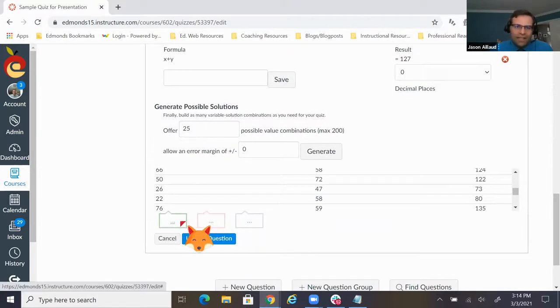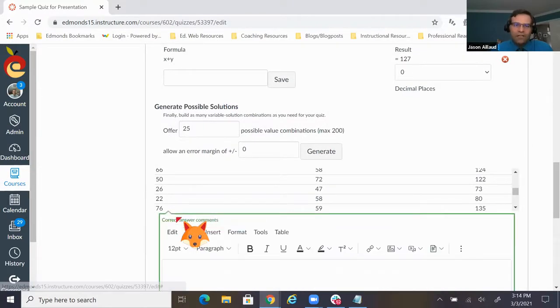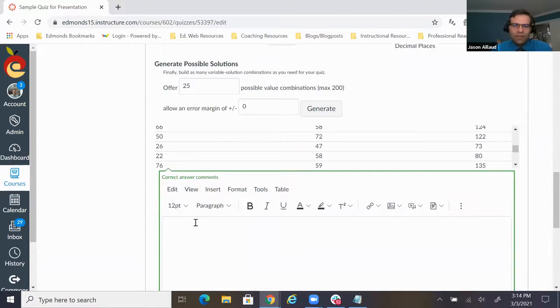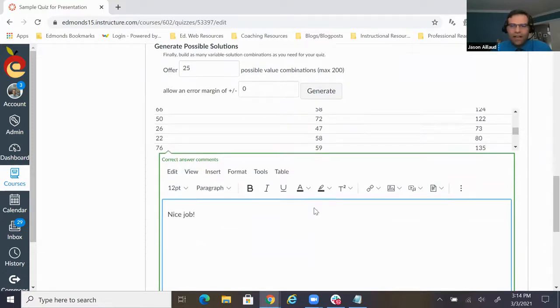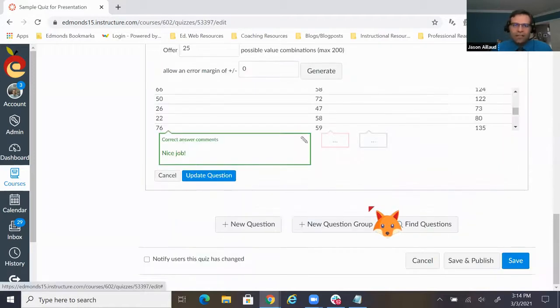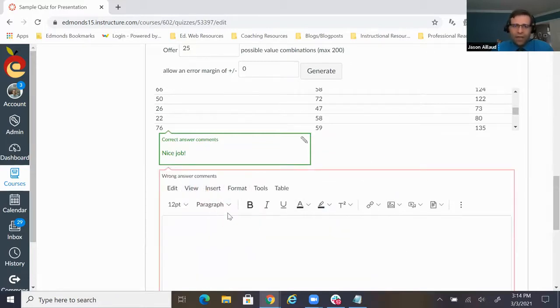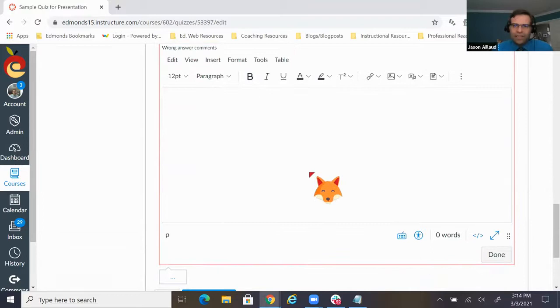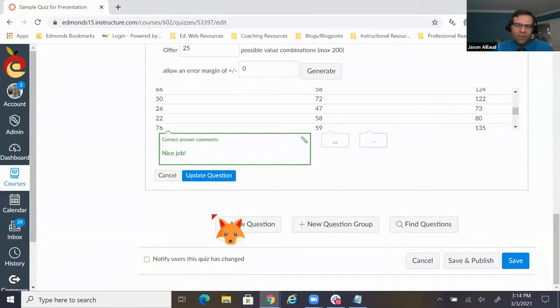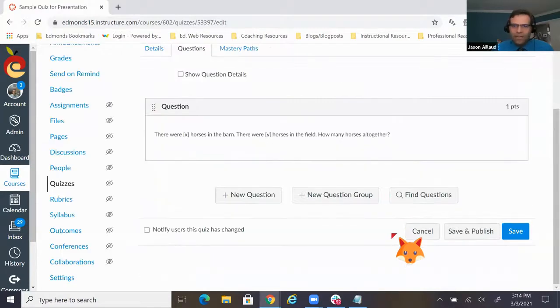These little boxes down here will let you give immediate feedback for students. The green one is for the correct answer. You can type a nice little message in there, and then you scroll down and click done. So if a kid has the correct answer, it'll tell them they did a nice job. The red one is if they had the wrong answer. You could put a message in there if you wanted, and click done if you don't want anything else at all. Then we're just going to click update question and move on. I'll show you what this will look like from the student's perspective in just a minute.